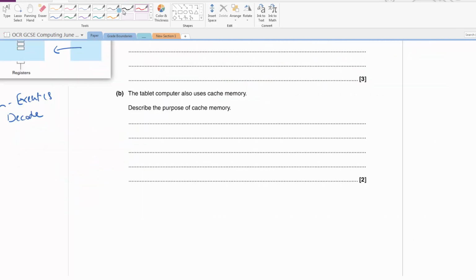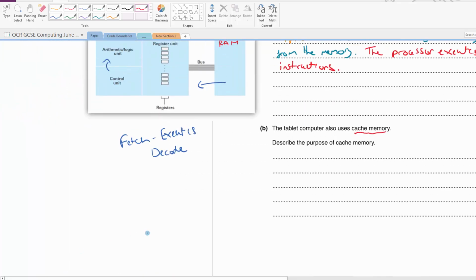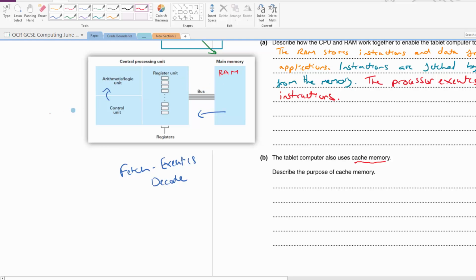Part B says the tablet computer uses cache memory, and asks to describe the purpose of cache memory. So the CPU also has a small store of cache. It has 3 levels typically. So the whole idea is you have this memory hierarchy. At the very top, the fastest memory, you have cache. Then you have RAM in between, and then you have the secondary storage at the bottom. This is in terms of speed, so the cache is the fastest, it's the fastest to access.